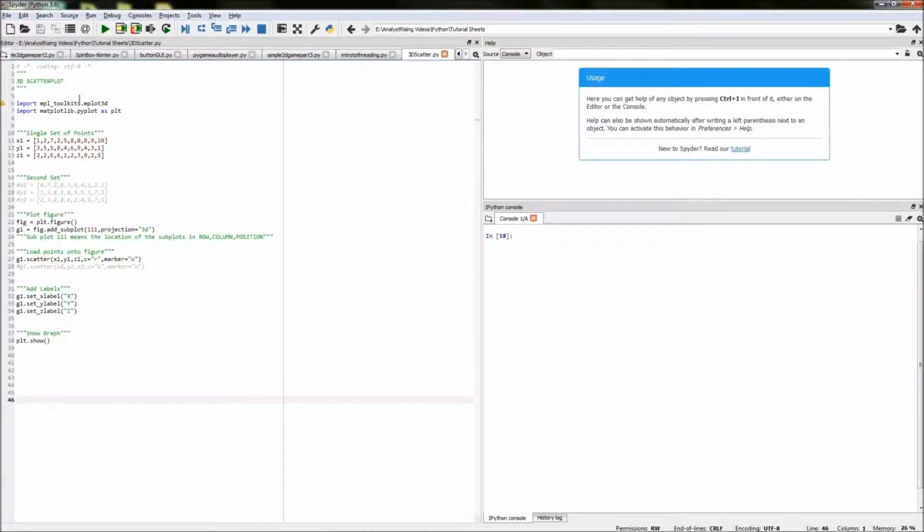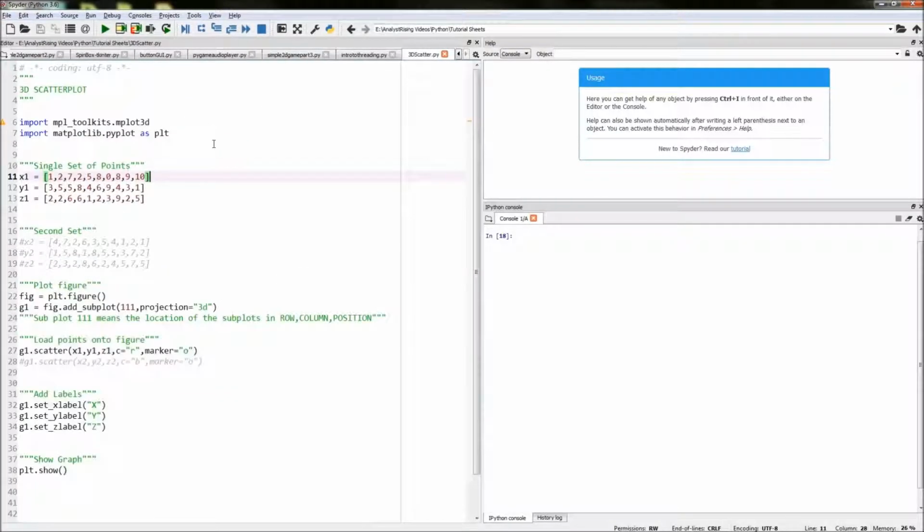So let's get started. Firstly, I've imported two modules here. One is the mpl_toolkits.mplot3d, and the second one is matplotlib.pyplot, and I've imported that as plt because saying matplotlib.pyplot is very difficult. It's literally one of the hardest things I've had to say in a long time.